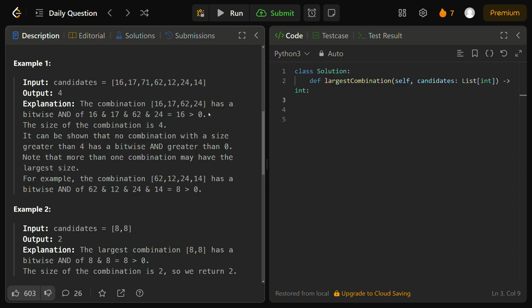And note that more than one combination may have the largest size. So for example, 62, 12, 24, and 14 has a bitwise AND of 62 and 12 and 24 and 14, which is equal to 8. And although that's still greater than 0, this still only has a length of 4. It's still the same size as 16, 17, 62, and 24. And so 4 is the length of the longest combination we can have that actually still has a bitwise AND greater than 0.